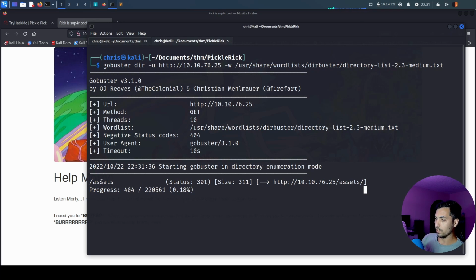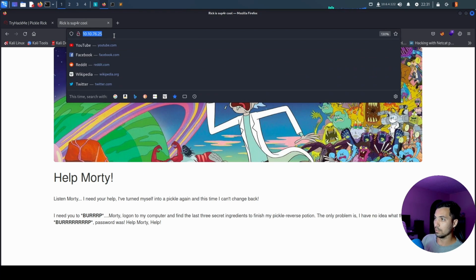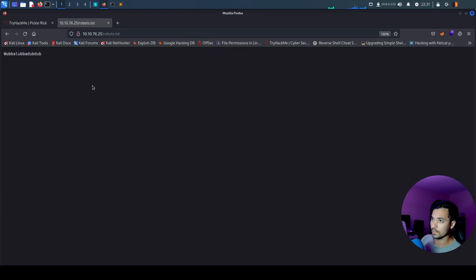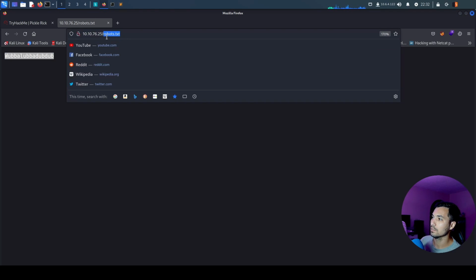All right, while that's loading, we got something called assets. While that's loading, once again, if you've seen any of my previous videos of any of our capture the flags, first thing I'm going to look at is the robots.txt. That's just a given. It's a place where web developers put any directories that they don't want listed by web crawlers. We got wubba lubba dub dub. I'll copy that. Let's see. Is that a directory?